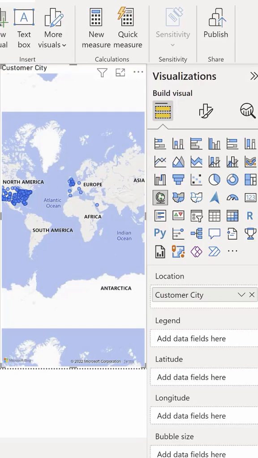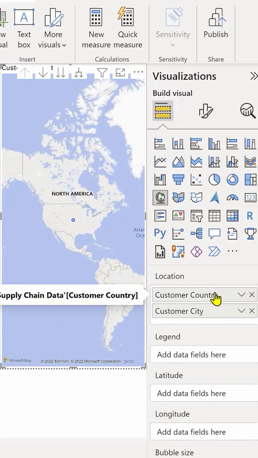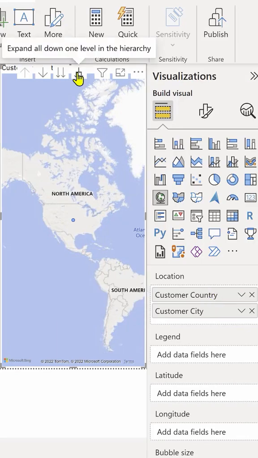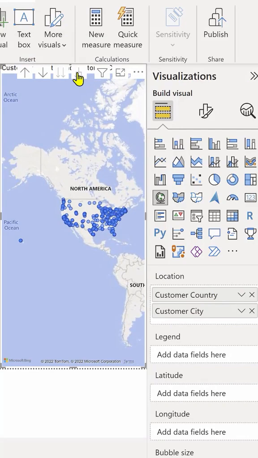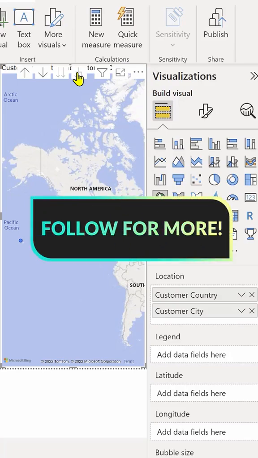In order to fix this, we need to add our customer country above customer city within our location well, and then drill down a level in this hierarchy we just created. So what this does is it gives Power BI enough context to understand that all of these cities are located in either the United States or Puerto Rico, and then map them correctly.